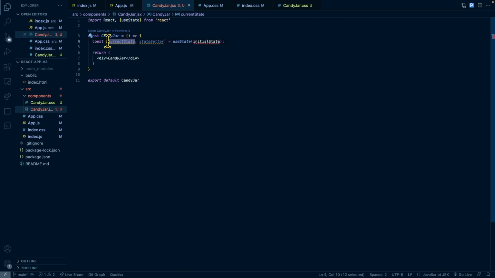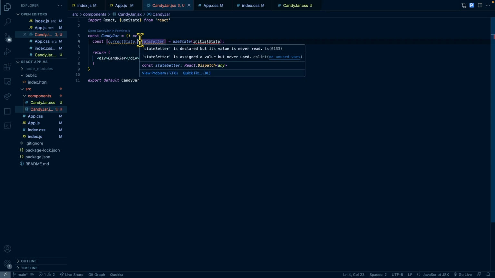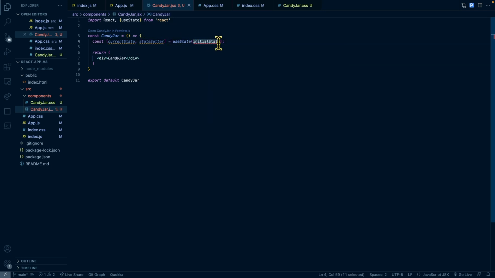Variable number 1 is the value of the current state in your application. The state setter function is used to update the value of current state and re-render our component with the next state value. Our initial state is an optional value that can be used to set the value of current state for the first render. We are keeping track of 2 states.